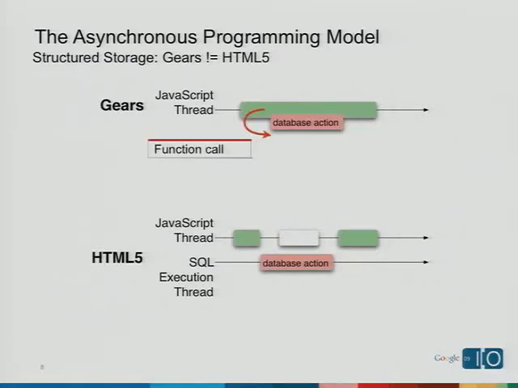It means that you have the nice little JavaScript thread running your code, and when you want to fetch data out of the database, you make a function call into Gears. That's the red database action code there in the top diagram. And then the Gears code processes, and then it returns in the standard Unix system call kind of way to the calling JavaScript thread.